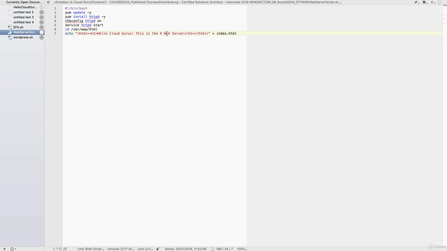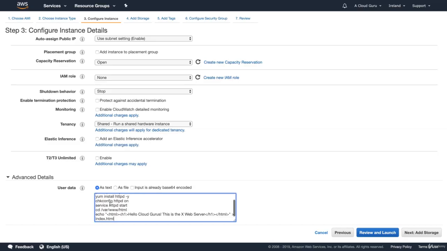So you will need to change the X to whichever region that you're in. I'm just going to copy this into my clipboard, paste it in here, and go ahead and change it. So this is the Irish web server. And then I'm going to go ahead and add my storage.